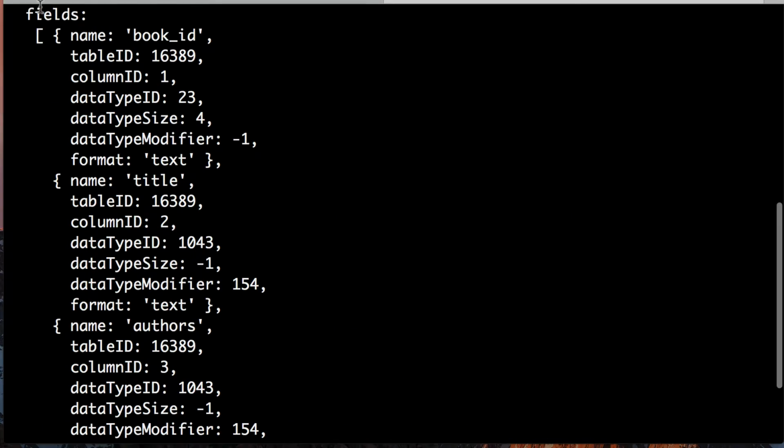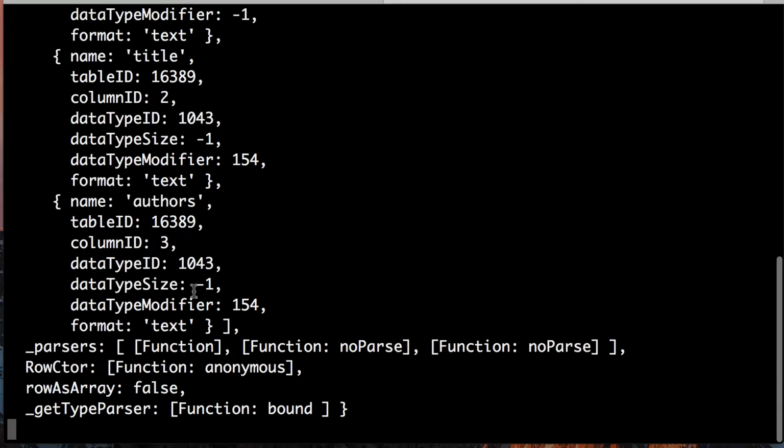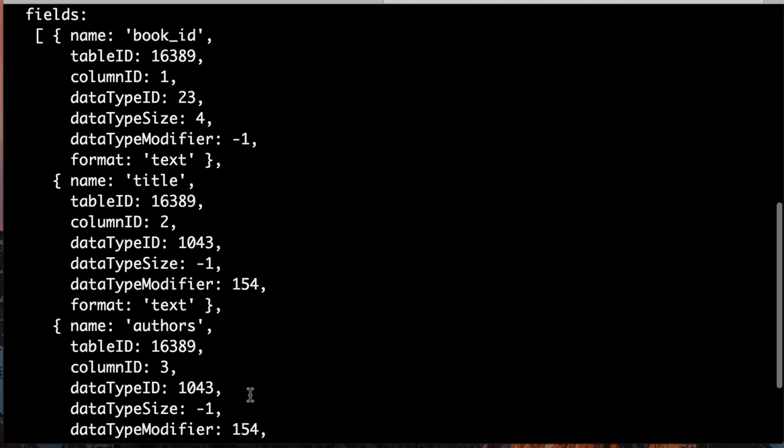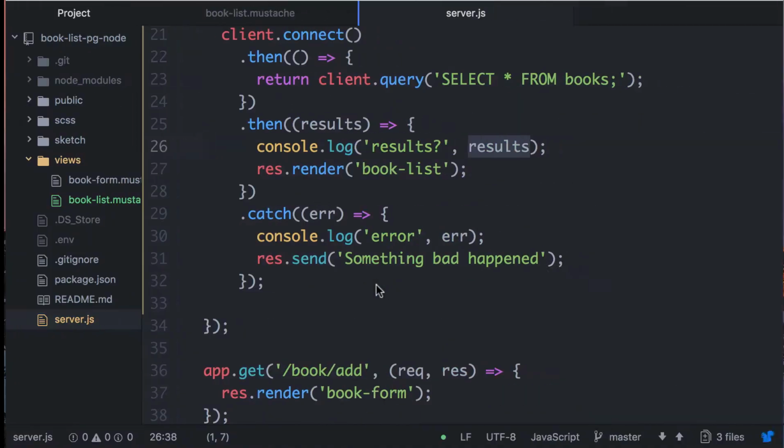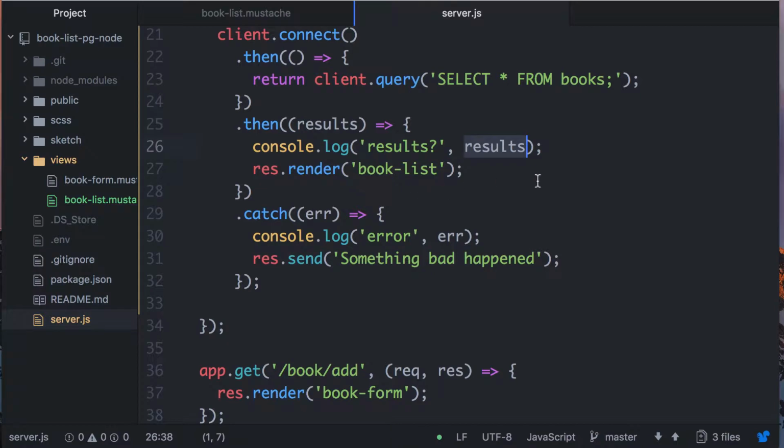There's this fields property that tells you about the fields belonging to that result set, book ID, title, and authors. We don't need to pay attention to that. We also don't need to pay attention to any of this other stuff. Really, all we need is the rows. So we got data back. That means we need to get those rows and do something with them.